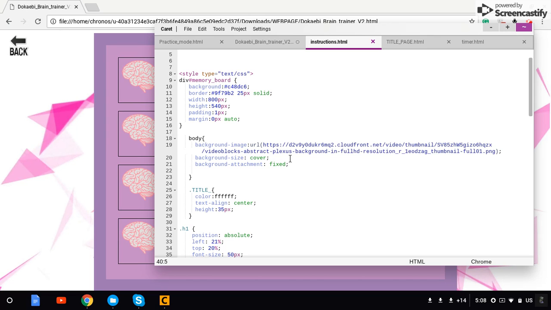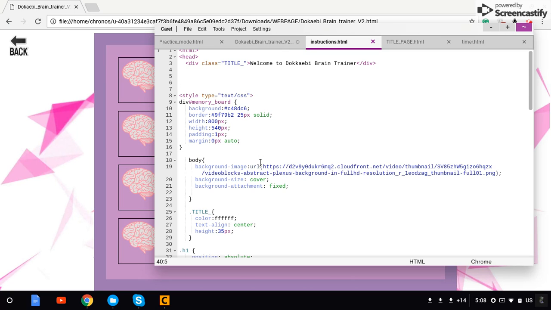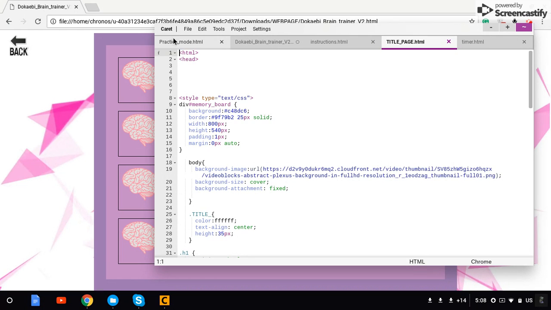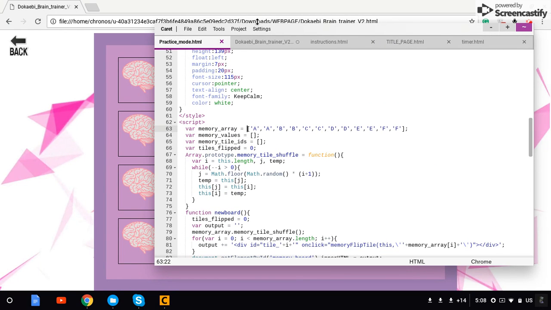For the body of the HTML, I've set a background image, which is the plexus. I've kept that design very basic and simple on every page so that I can keep consistency. And that's pretty much it. I've also got a title, which just states what it is. My practice mode, as I said before, is pretty simple. It's the same as my test mode.